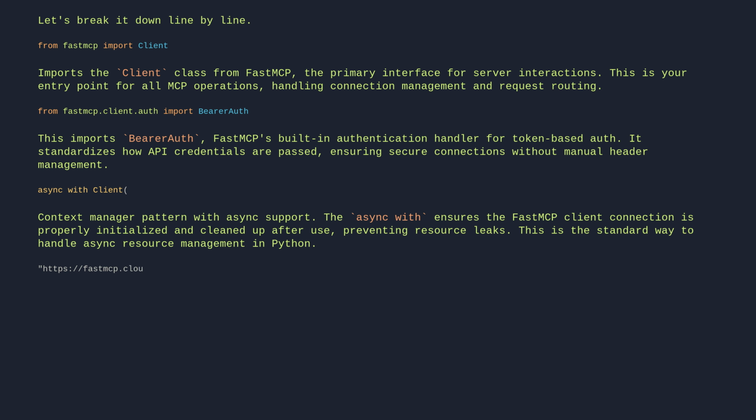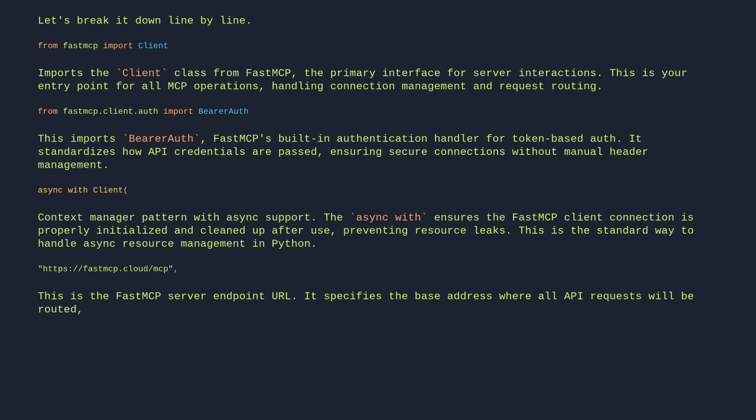https://fastmcp.cloud/mcp. This is the FastMCP server endpoint URL. It specifies the base address where all API requests will be routed, ensuring the client connects to the correct service instance.